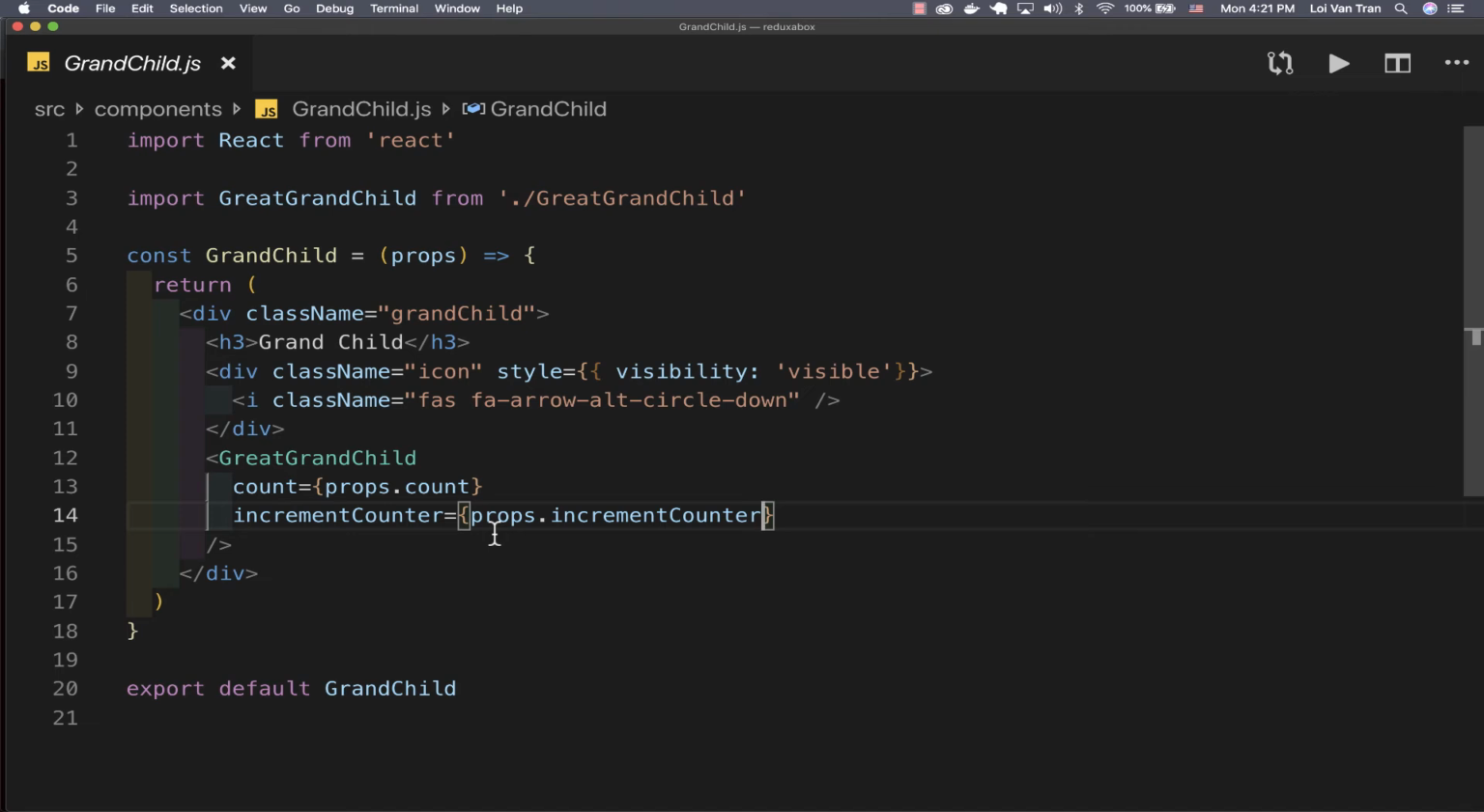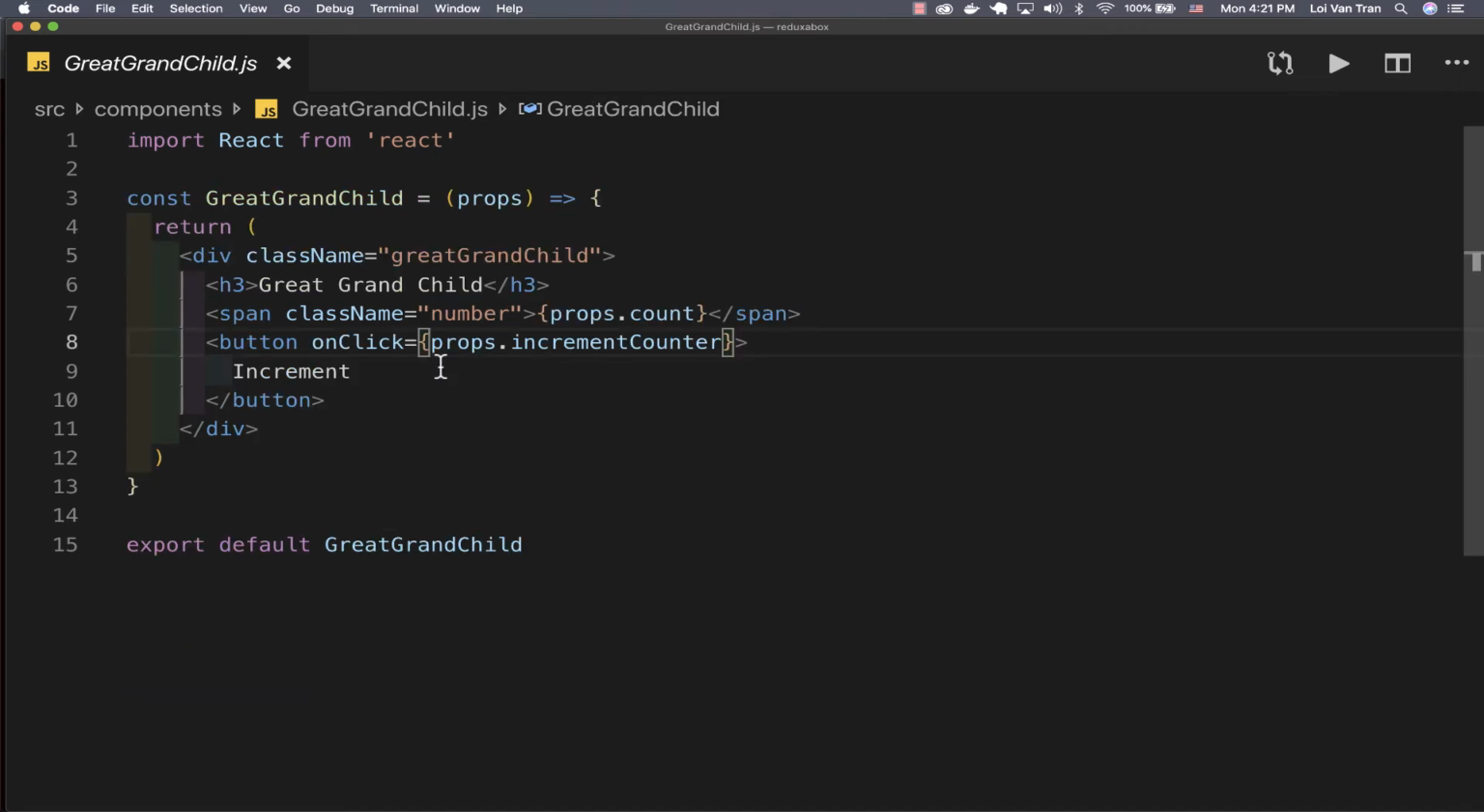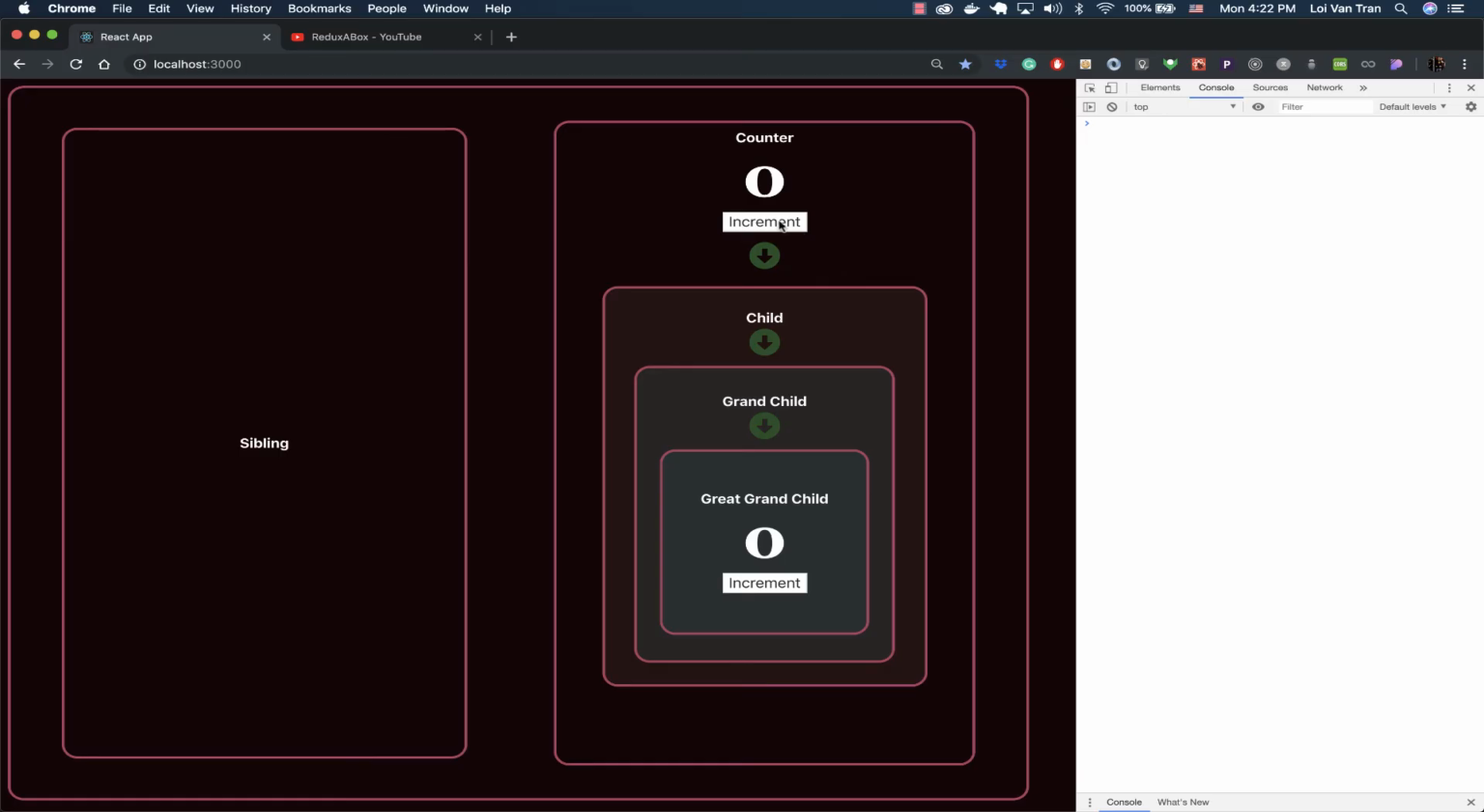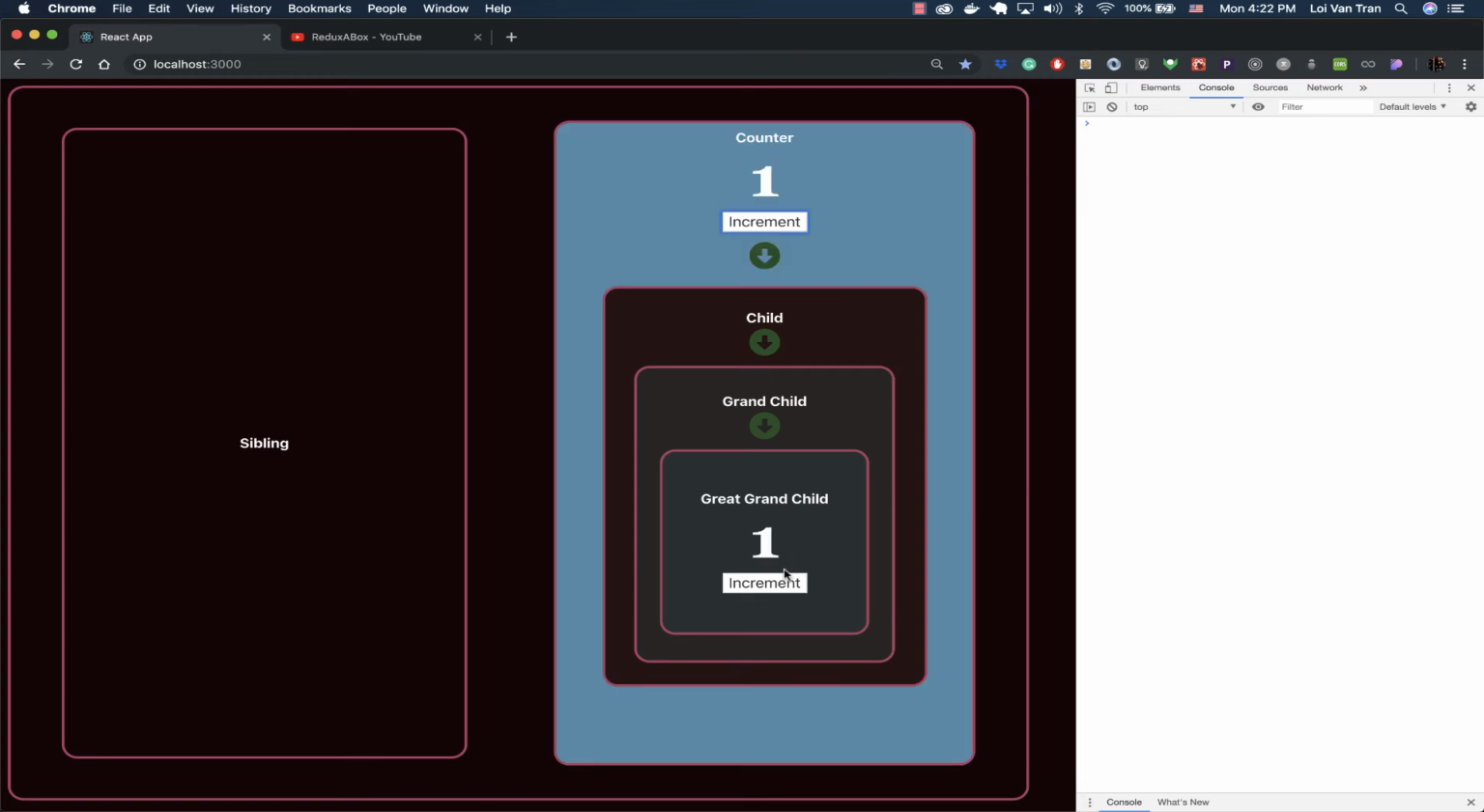We look at the props of grandchild, increment counter, and we pass it to great-grandchild as increment counter. Once again, great-grandchild is where this property is consumed. We pass this function to the onClick event listener of the button of great-grandchild. Now we can see that we can increment in counter as well as great-grandchild.